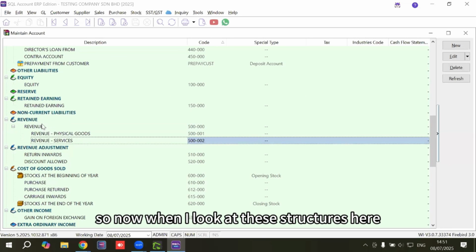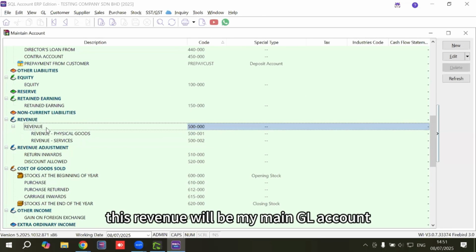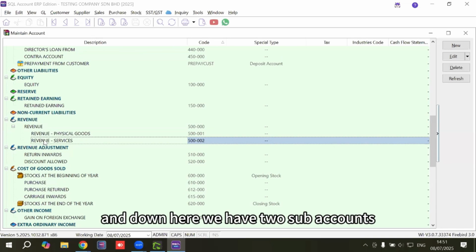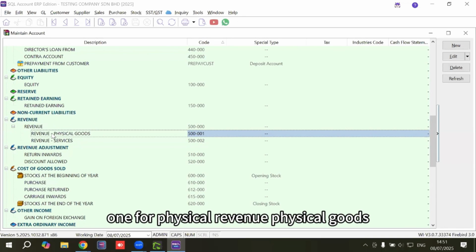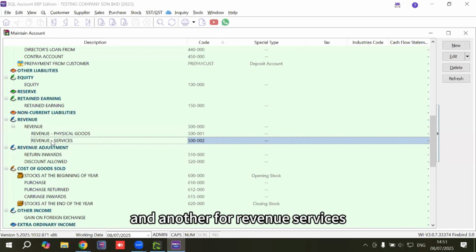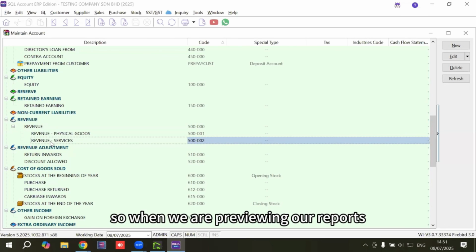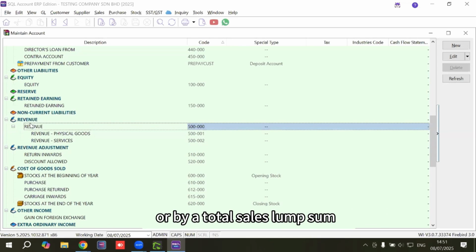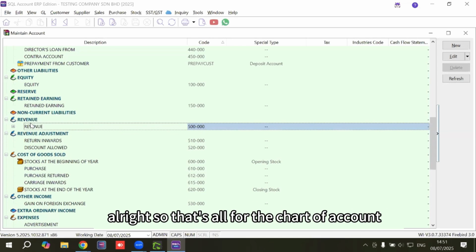Now when I look at the structure here, this revenue will be my main GL account. We usually call it the parent account. And down here, we have two sub-accounts, one for revenue physical goods, and another for revenue services. So when we are previewing our reports, we can either preview by a breakdown of sales or by a total sales lump sum. Alright, so that's all for the chart of accounts. Thank you.